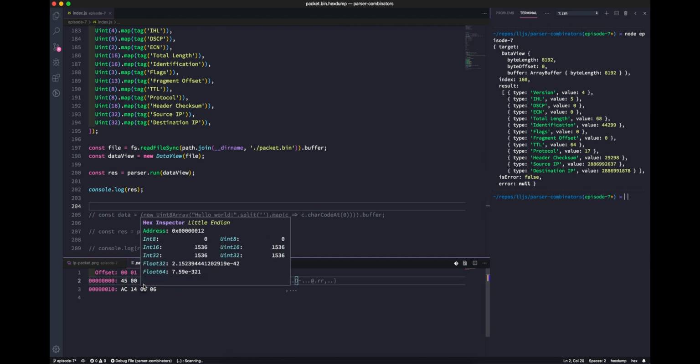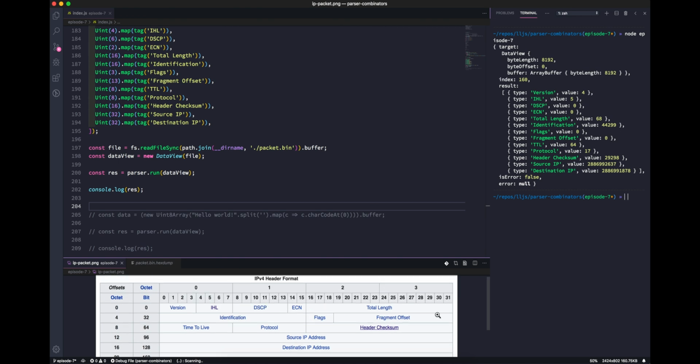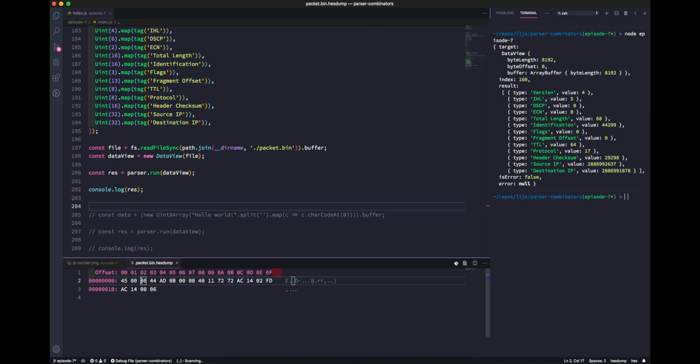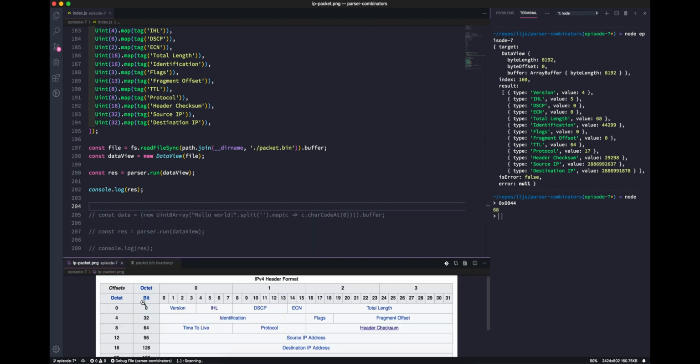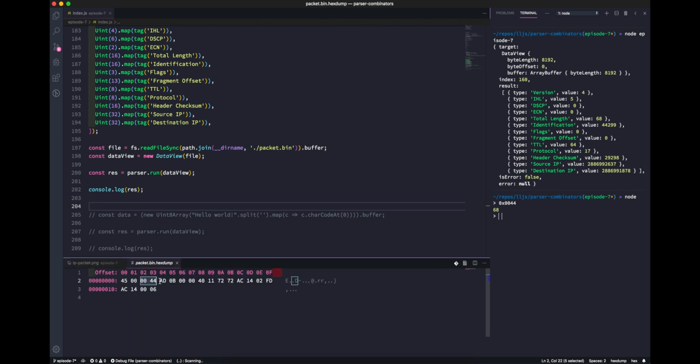So next, the total length is 2 bytes. So that would be 2 bytes here, 0044. Well, let's just get the node so we can evaluate that number in hex. That's the number 68 in hex, and we see the number 68 here. Identification then is another 16 bits, and that's going to be AD0B. So AD0B, we see 44,299, and we see the same thing here. Flags was 3 bits, so almost most of this half of the byte.